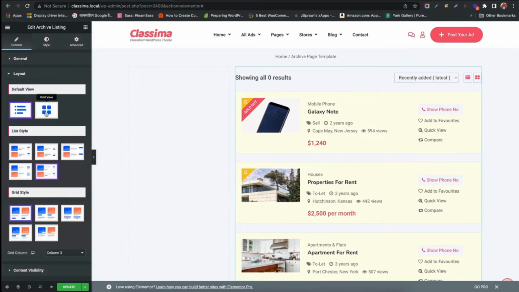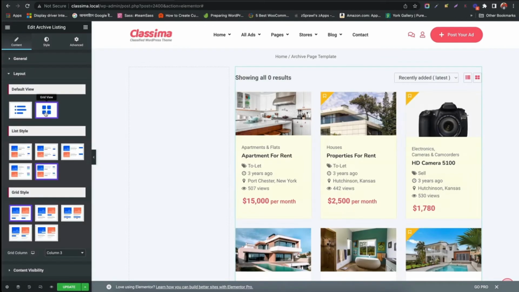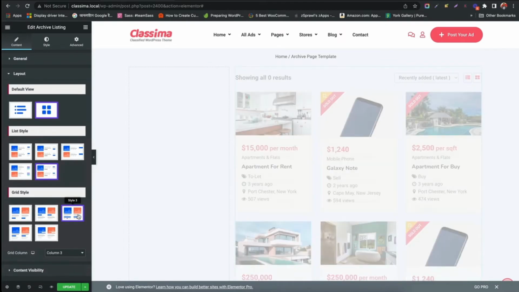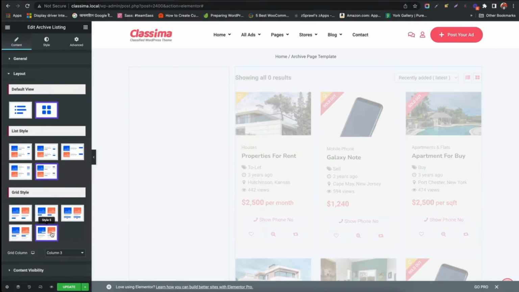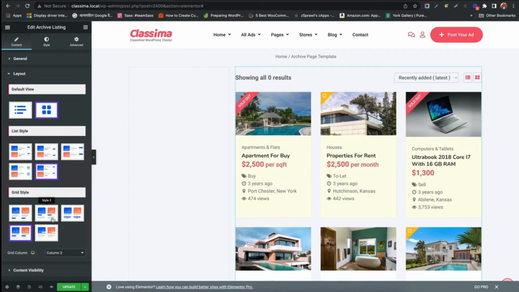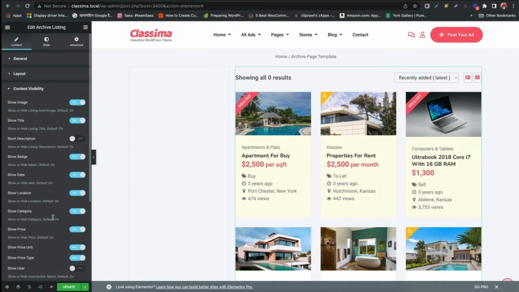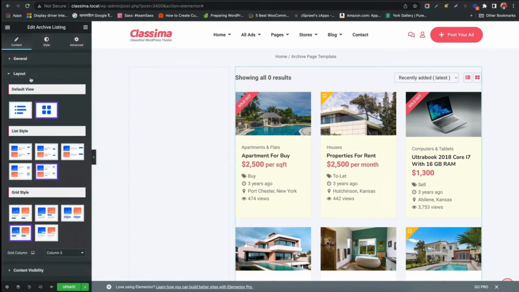Well, we have seen the list layout. Now we will see how grid layout works. Select grid from default view. You can see it changes from list to grid layout. Choose any grid style you like. Then choose what to display from content visibility. Choose how many grid columns to display.